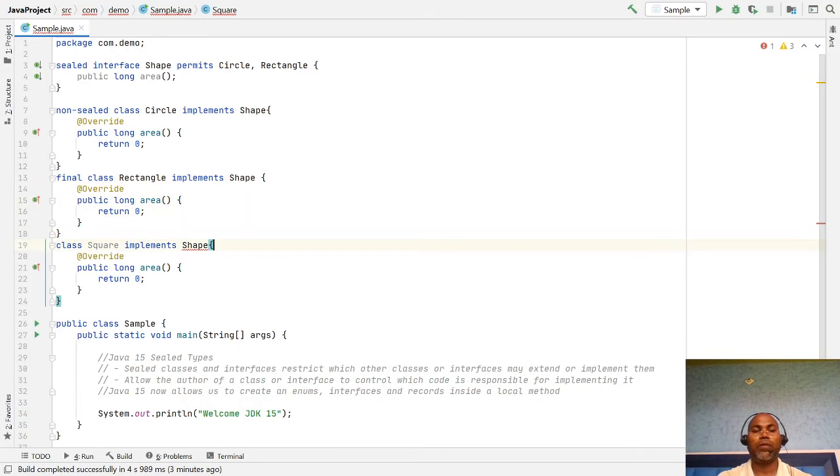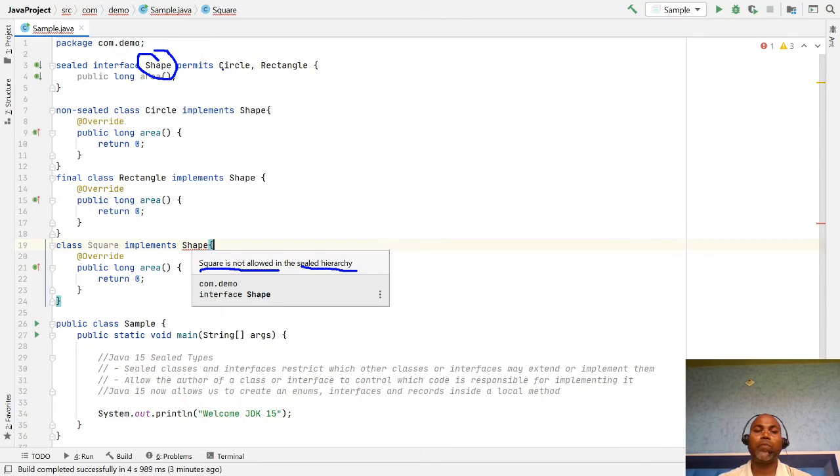Here, if you notice, square is not allowed in the sealed hierarchy. That means this shape interface now permits only circle and rectangle classes. So these two classes: the circle class can implement the shape interface, and the rectangle class can implement the shape interface.